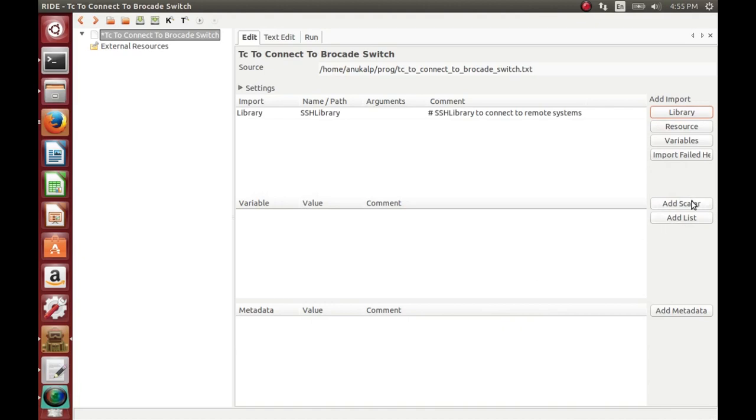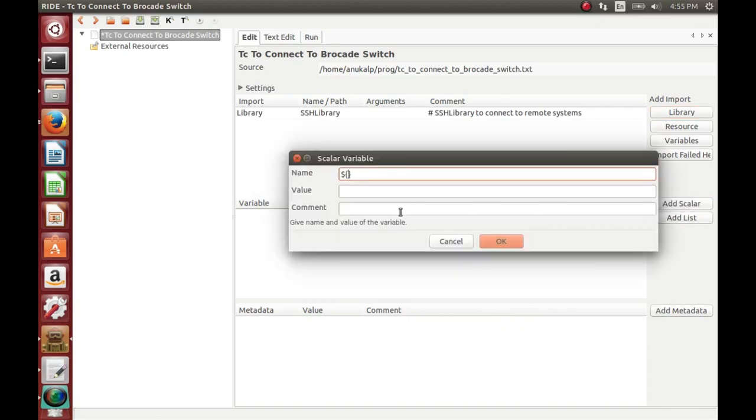Next, we will create some variables and assign values to them which can be used in our test cases. We will create a variable to hold the IP address, to hold the username and password for the switch, and we will create a variable that holds the switch show command that we wish to run on the remote system.